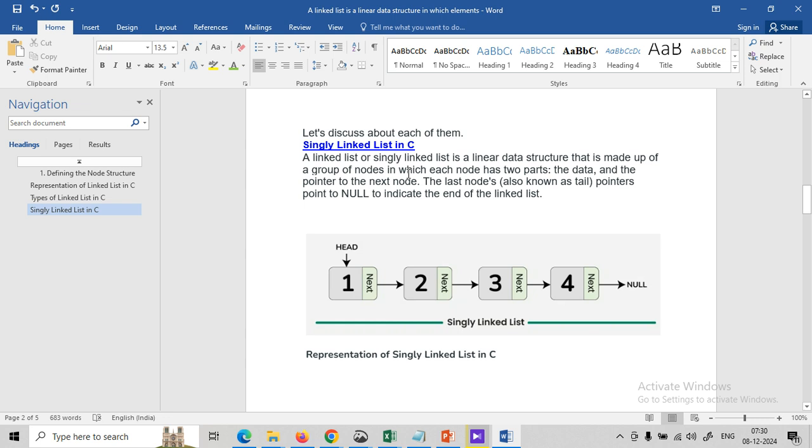A single linked list is a linear data structure made up of a group of nodes in which each node has two parts: data and a pointer to the next node. Here, next is the pointer that will point to the next node. That means the next node has an address, and that address is saved into the next part of this first node.